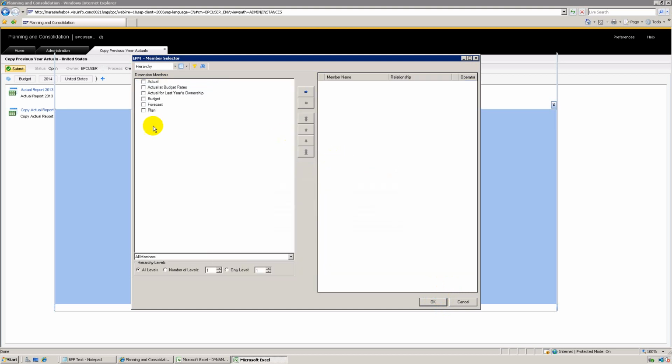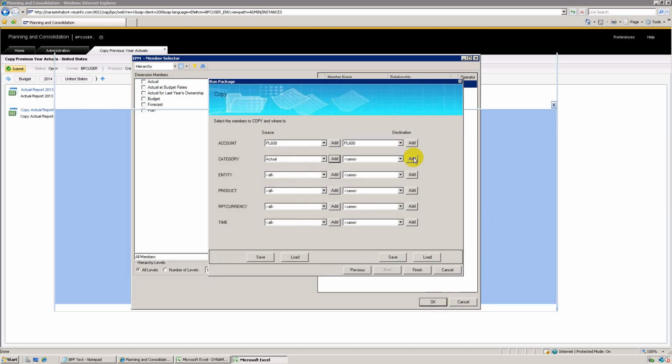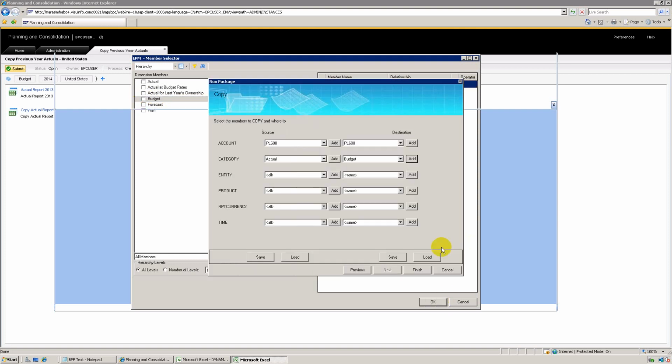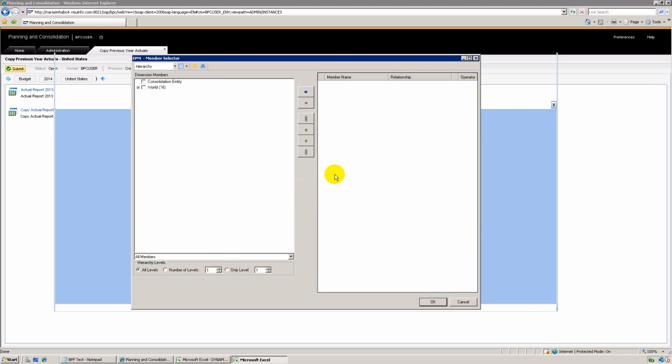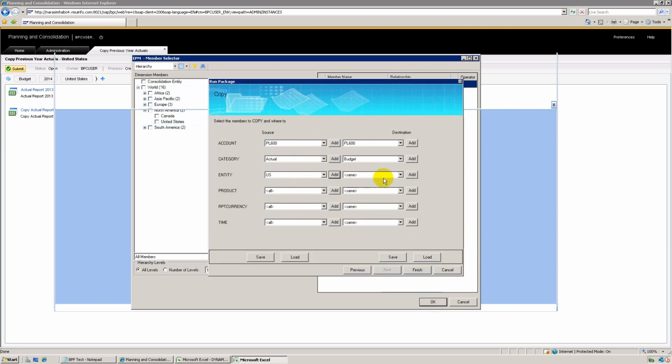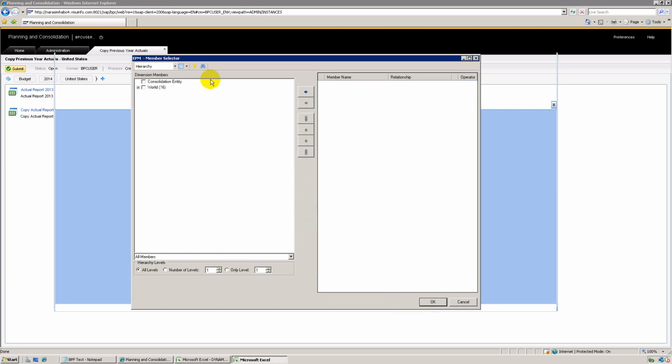Category is actual, and this will be budget over here, and the entity is US. Let's choose US, and we have to choose US over here.